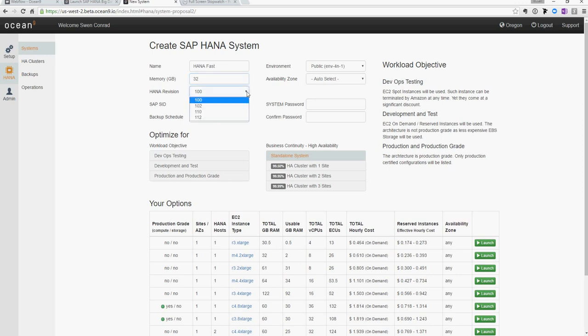I can now pick my HANA revision. I like to stay a little bit behind, leave the SID as is. I assign a backup schedule. I want to back up the system every midnight. This will also trigger an immediate backup after the instantiation of the system.